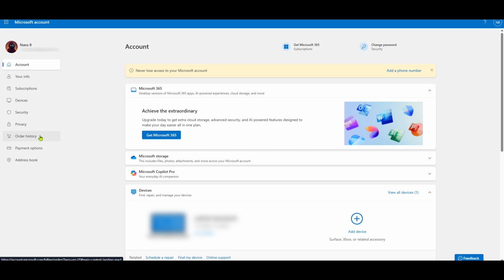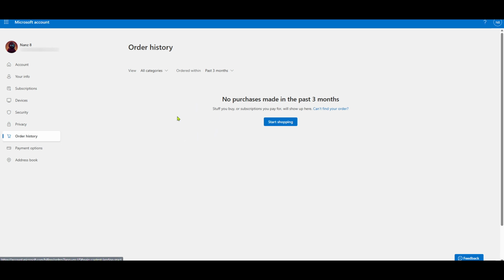In the Order History section, you'll see a list of your recent orders. Carefully browse through this list to find the order you wish to return. After locating the correct order, you should see an option to request a return. Click on that and Microsoft will guide you through the steps needed to complete the return process.